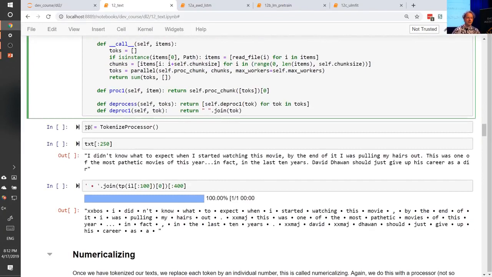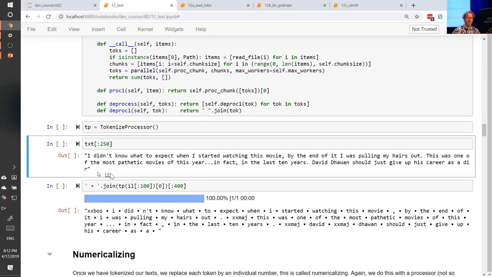And so we can try it out. We can create one, and here's a bit of text, and let's try tokenizing. You can see we've got beginning of stream, "didn't", so "did" is a token, "n't" is a token, comma is a token, xxmaj "dar", so that was a capital D, and so forth.